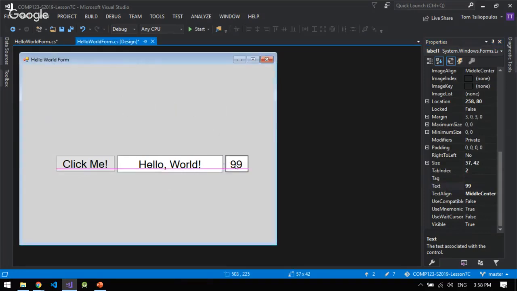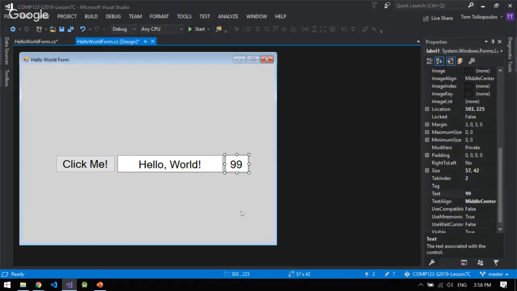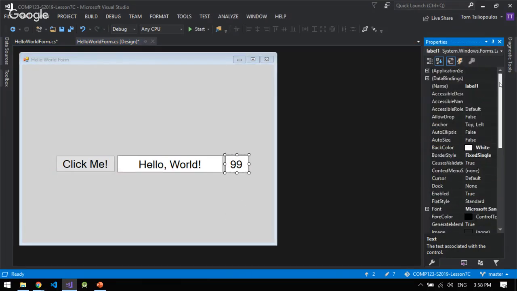And then I can pull this over here really quickly. There's my label, 99. And we can rename this thing so it says random number label. Random number label. Hey, excellent. That's like step 2 or 3.